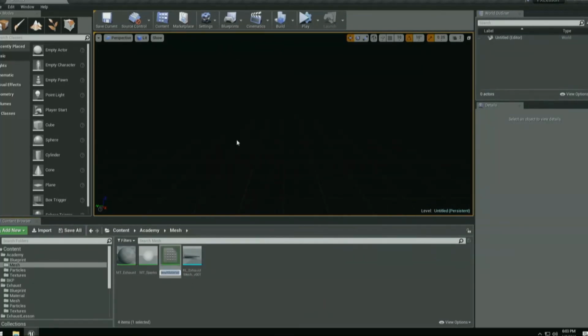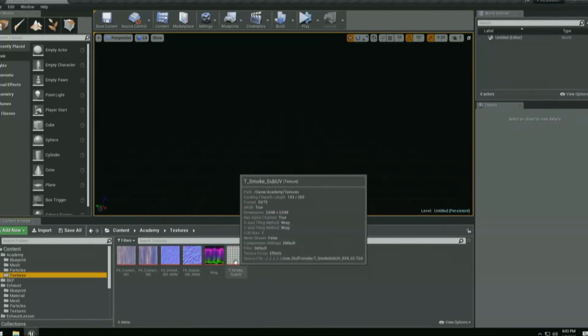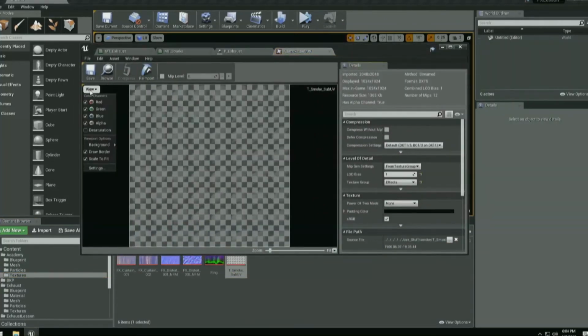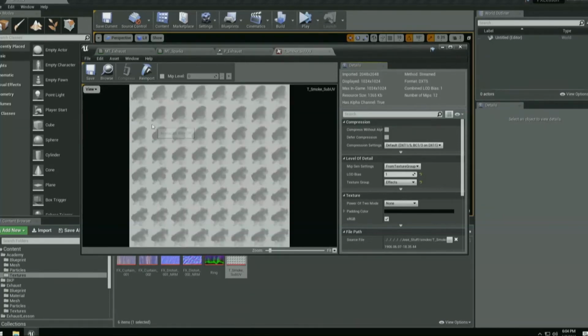And I create a new material, empty smoke. Now for the smoke, we'll use what we call a sub-UV texture. Who is not familiar with a sub-UV texture? You don't? Okay, so I will explain quickly what it is. A sub-UV texture is basically kind of a flip book.